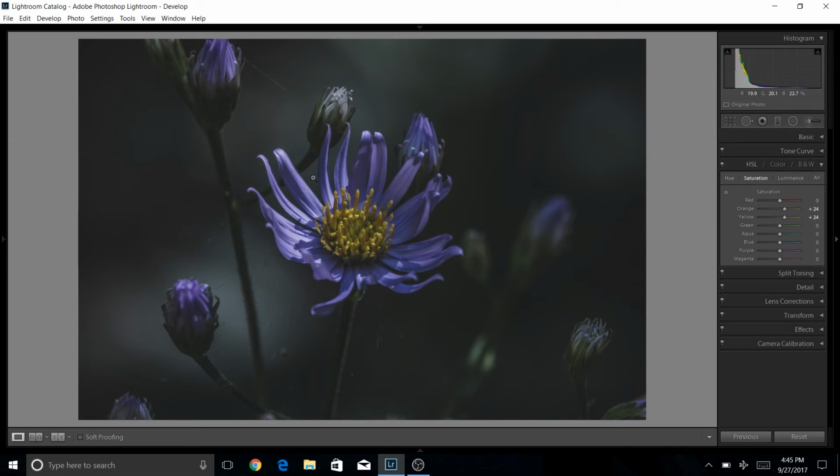Now these petals are kind of a strange color. They got some blue tint in them, they got some purple tint in them. I don't really want to bring that up. If I bring the blue up and bring the purple up, then what's the point in desaturating everything and having that kind of flat, moody image? So actually what I want to do is bring the blues down.